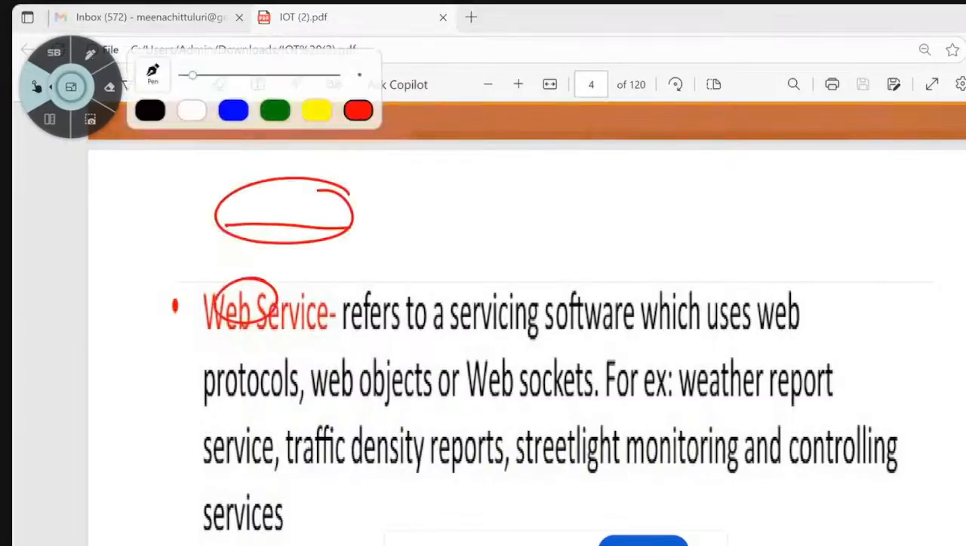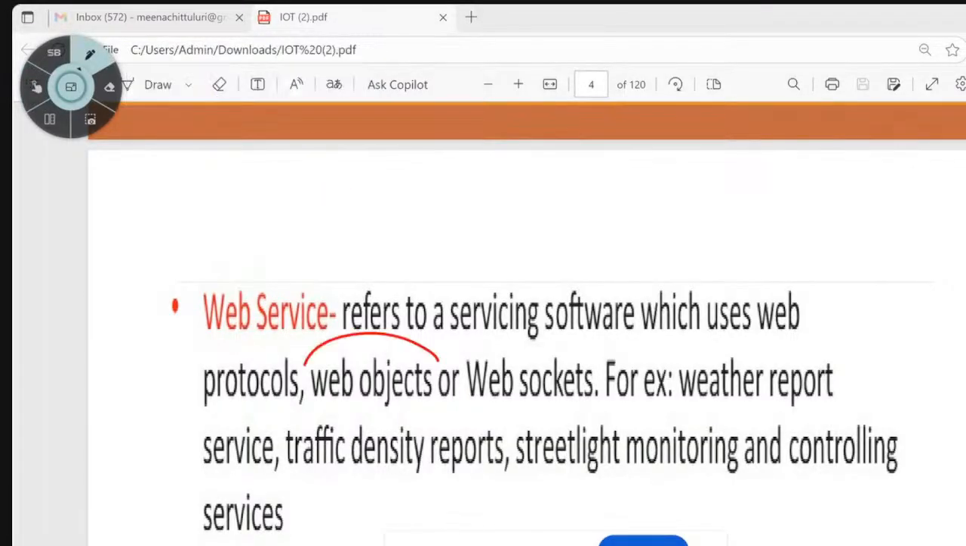Here, according to the networks, we need to have a web object, we need to have a web socket, so we need to have protocols.